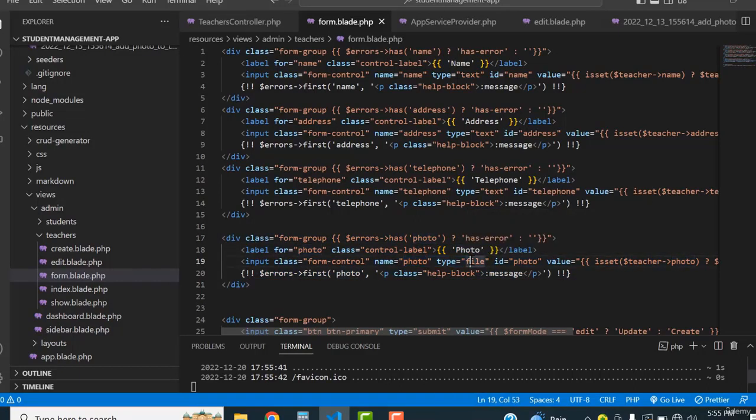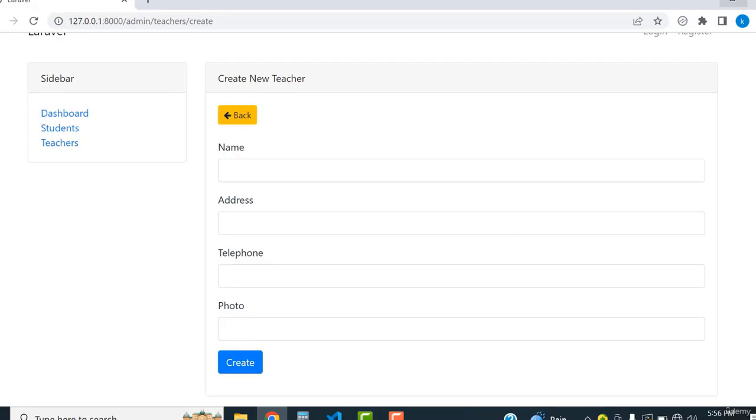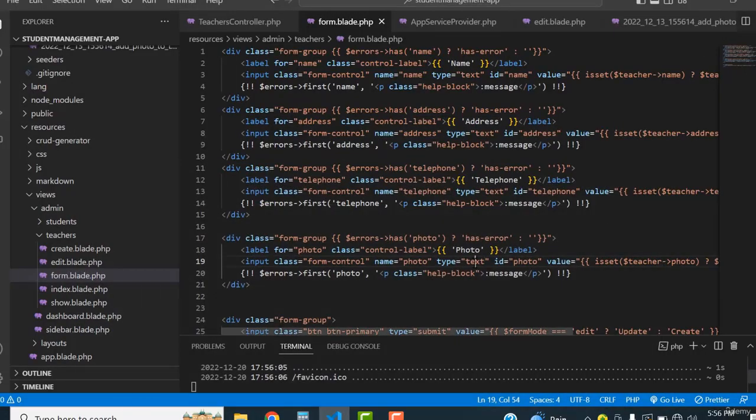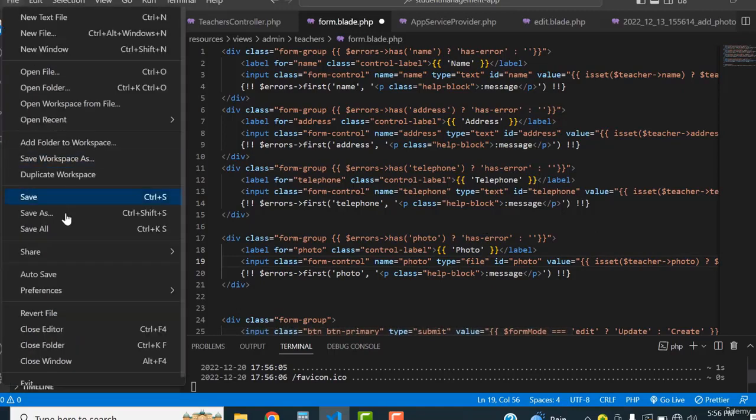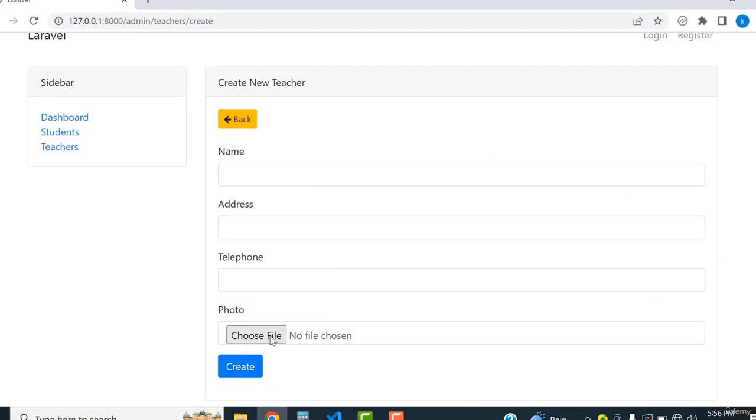The type here is file. If you make it text, you can see what the output would be. If you refresh, it will show as text. So when you upload an image, you have to remember to change the type to file. Then only you will be able to upload the image. File, save. Now let's refresh. You can see a choose button where you will be able to choose the image.